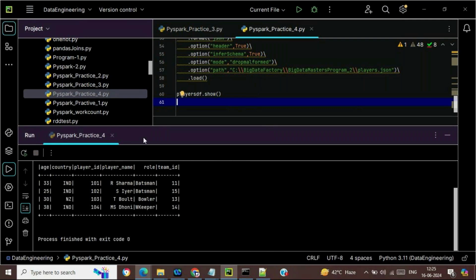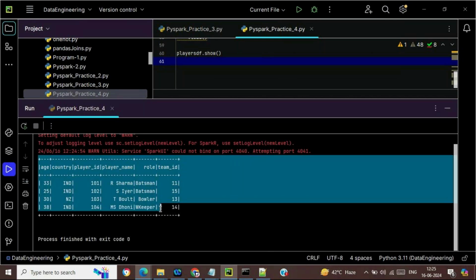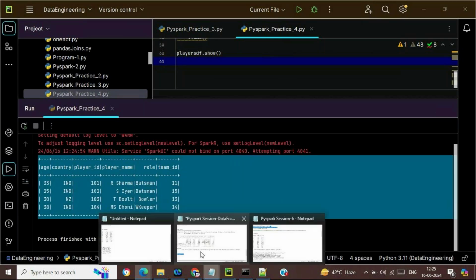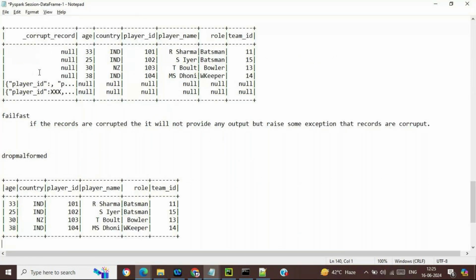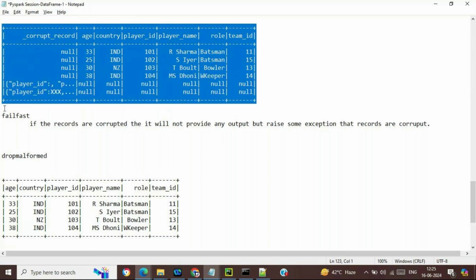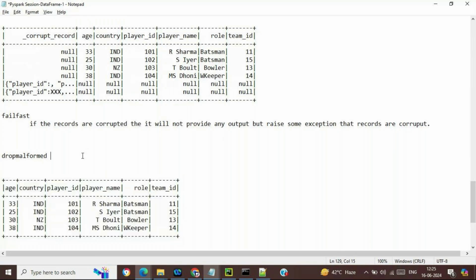Okay, so just have a look. Over here, the malformed records have been removed. This is the output of drop malformed. Now this is the output of permissive mode or default mode. This is from drop malformed. So it is going to remove the malformed or corrupted records from the given data set.